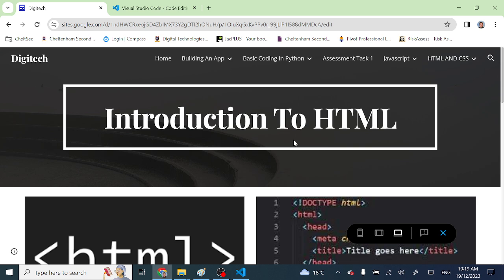Okay, so basically that's what you're going to be able to do. So hopefully by the end of this course you're able to put together a reasonably professional looking front end of a website. Okay, so let's get into it.